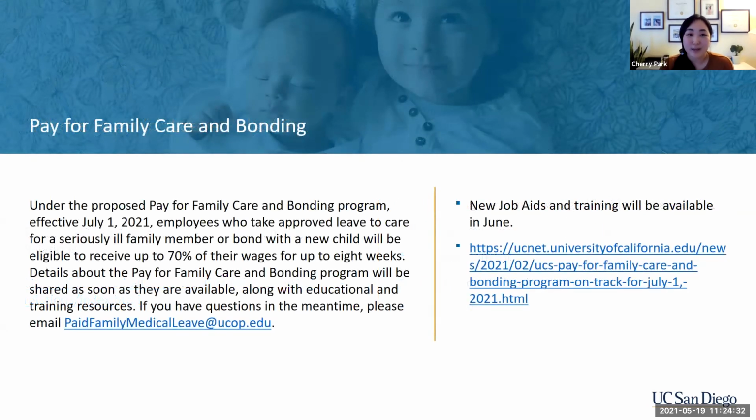Pay for family care and bonding. Under the proposed Pay for Family Care and Bonding program, effective July 1st, 2021, employees who take approved leave to care for a seriously ill family member or bond with a new child will be eligible to receive up to 70% of their wages for up to 8 weeks. Details about the program will be shared as soon as they are available, along with educational and training resources. If you have questions in the meantime, please email paidfamilymedicalleave@ucop.edu. And new job aids and trainings will be available in June. And here's a link to UCNet's article.